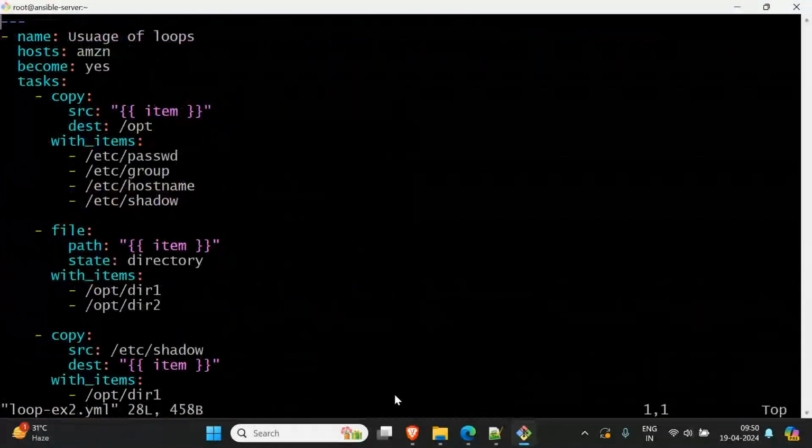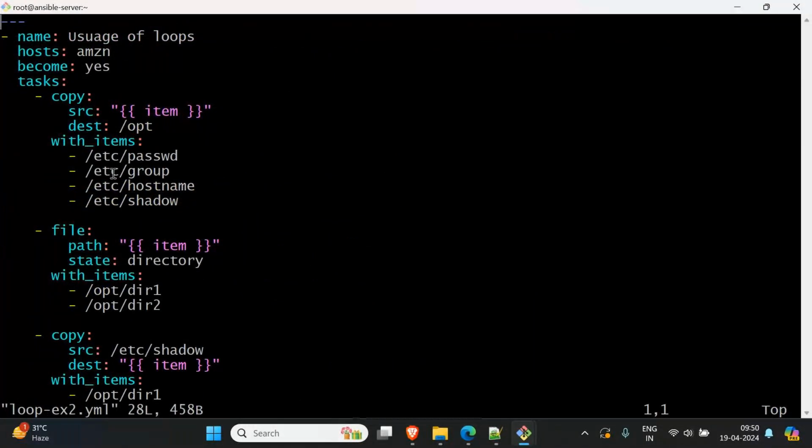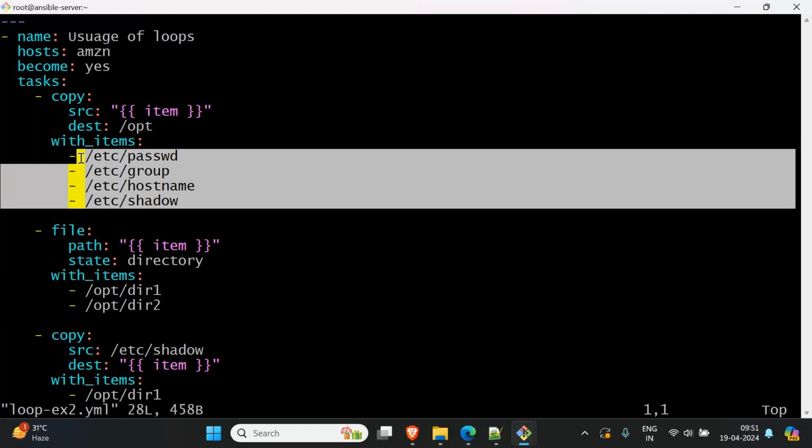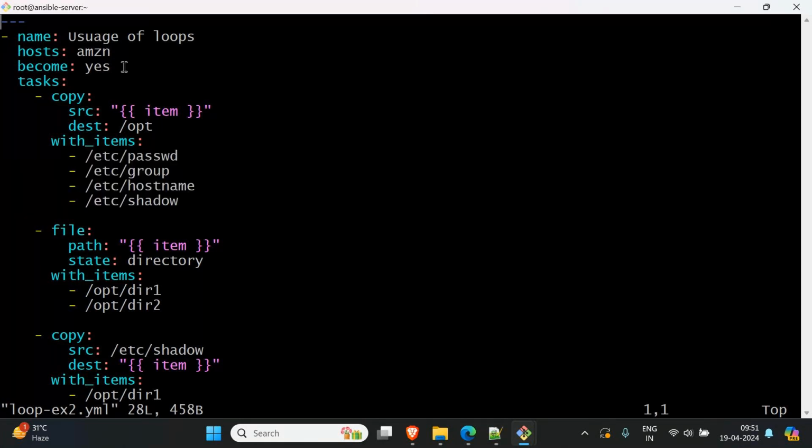Here what I will do, instead of mentioning it here, tomorrow they may tell you that don't use this group name, use a different file, but you are already referring to it in multiple locations. In this scenario variables are helpful, right? Variables are helpful. That is the reason. Let us create variables.